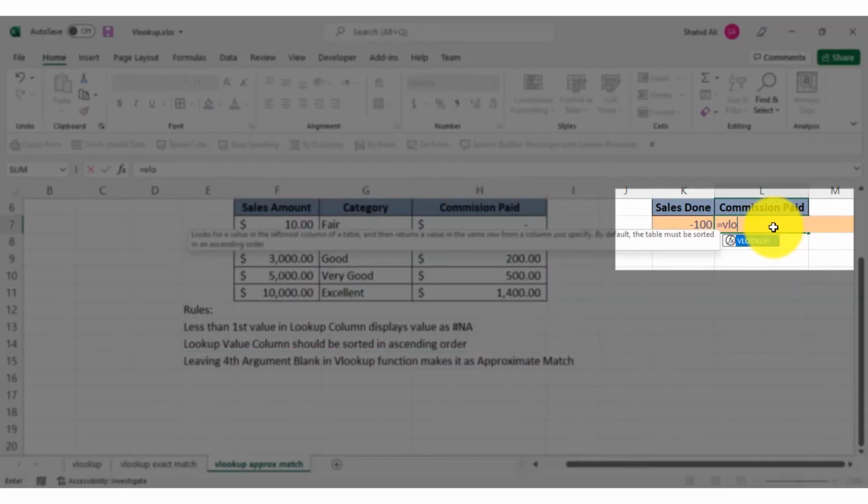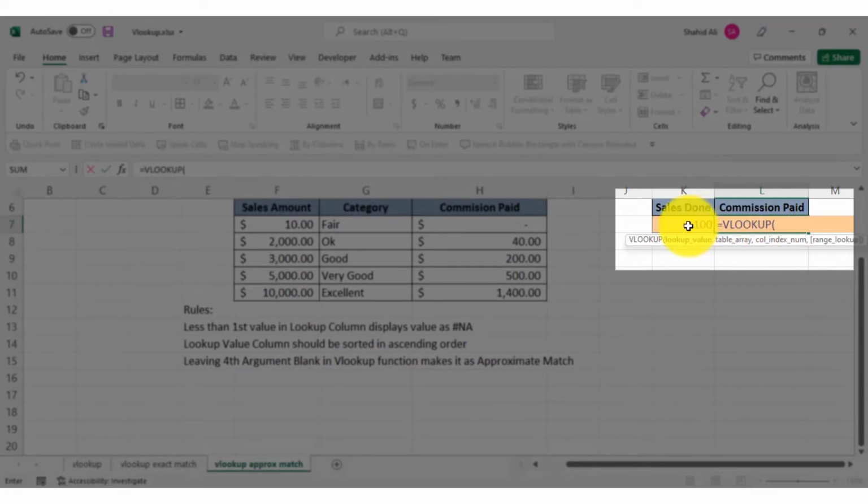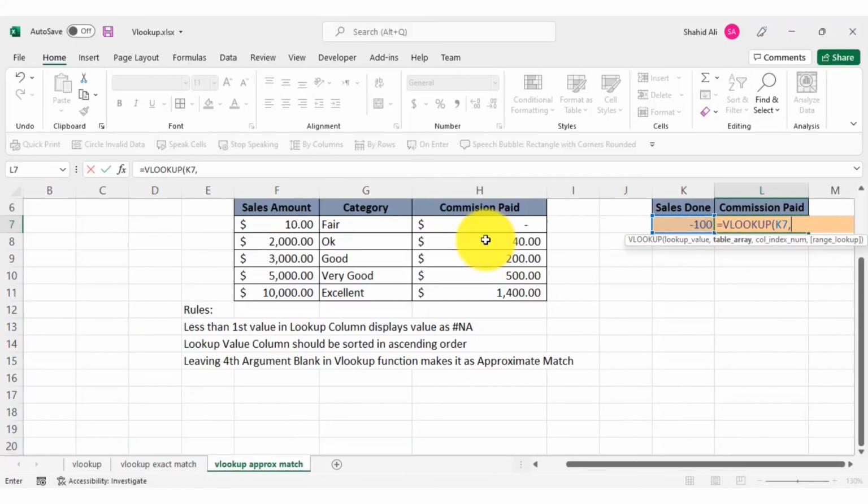This means the table array must be sorted in ascending order by lookup value to use approximate match. VLOOKUP performs an approximate match by default.